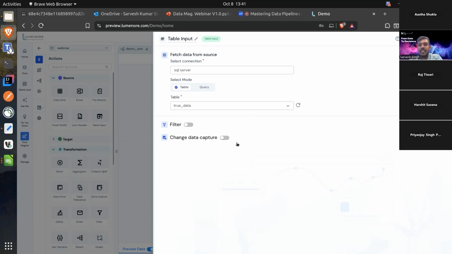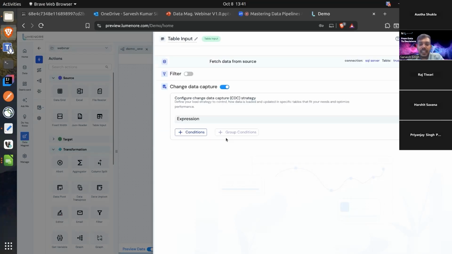What we can see here is there is an option called change data capture. What does table input do? It reads the data from your database inside your schemas and everything. It goes to the table, brings out the data into Luminor. It will not store, it will just bring the data live into Luminor. What does change data capture do? It is a strategy, because in modern ETL tools, we cannot always load historical data. So what we have to do is we have to have some checks that we only want the new data to come.